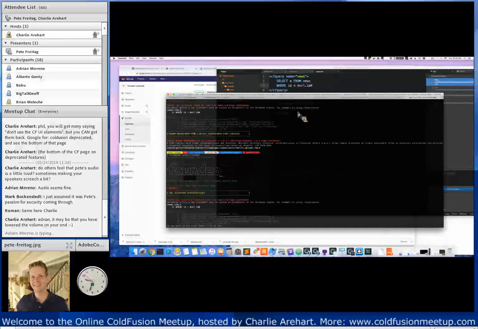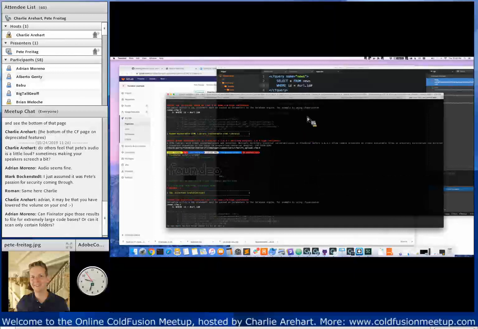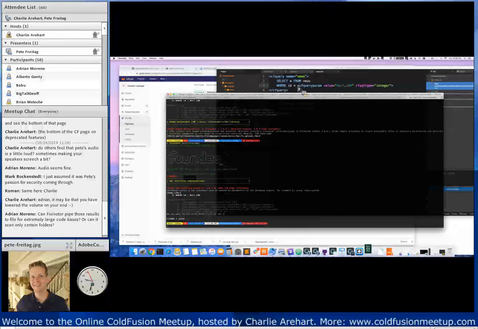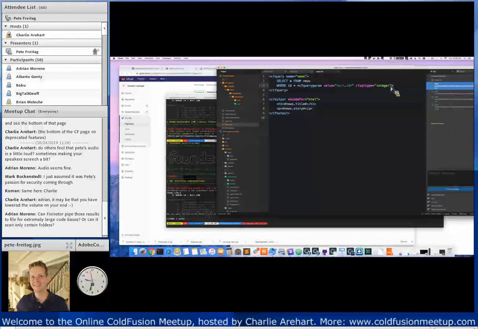And so if you watch up here, it's actually going to go ahead and make the fix for me. And it just fixed the file. My editor just reloaded it. And you can see it added that CF query param with the fix. So now at this point, I should have this code base all fixed.